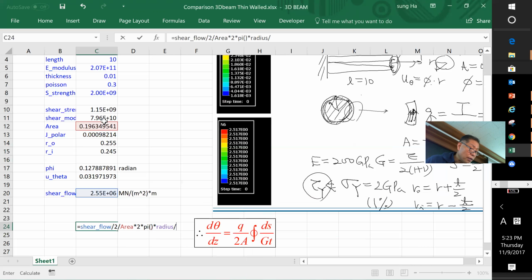Okay. Now divide by G. What is G? Shear modulus. And divide by what? Thickness. See, remember this. What is this? This is d theta dz. So you need to apply what? Length. Then you get the angle. So you need to multiply what? Length, right? Now this is the angle.